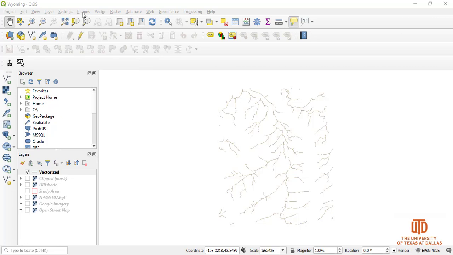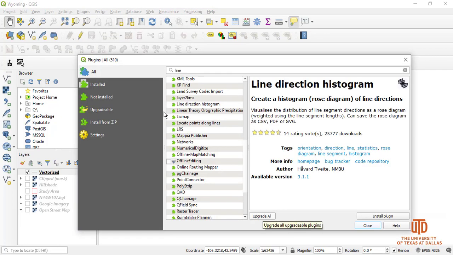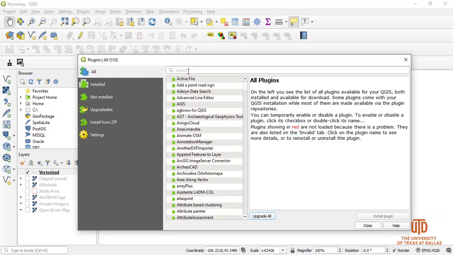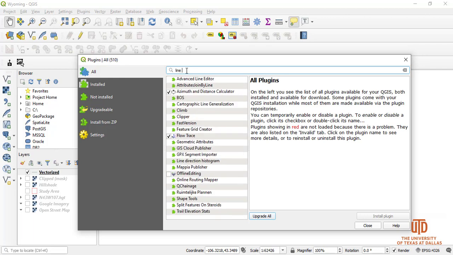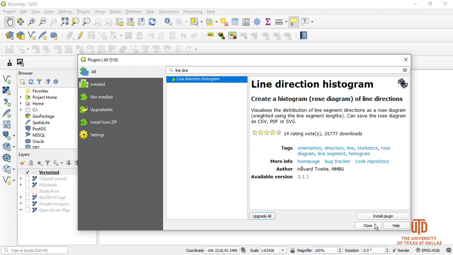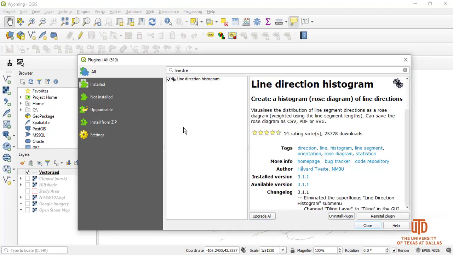So for doing that, you go to plugins, manage and install plugins, and here you go under all, and here you can search for the line direction histogram. Okay, line direction histogram. Select that one and then install this plugin. Alright, the download is done. So as you see, line direction histogram is installed and it's checked.